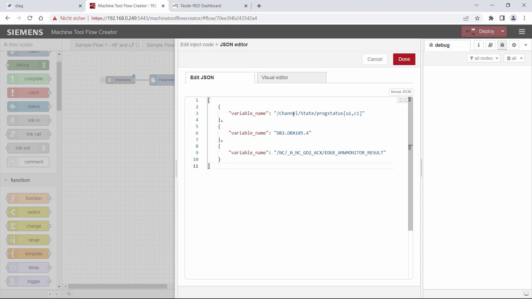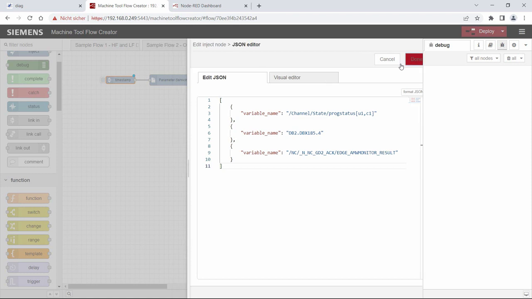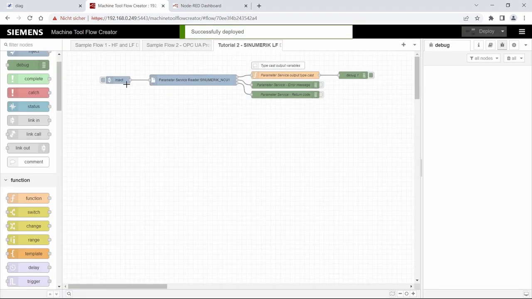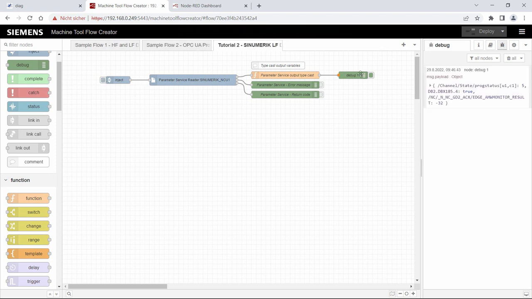The first variable is a BTSS variable, the second one is a PLC variable, and the third one is the GUD variable. And please make sure, if you do this along with me, that you only declare this variable if it's available on the NCU side. Otherwise you will run into an error. Then we click Done, and now we can deploy the first flow and check if the reading operation is working. And now you can see that we got the results of the variables and are displayed on the debug tab.